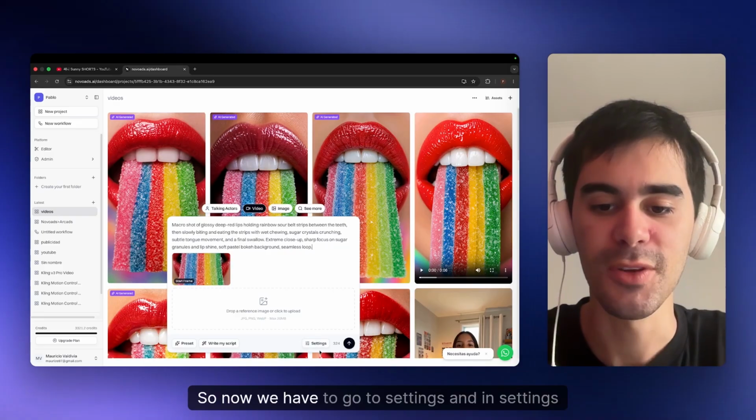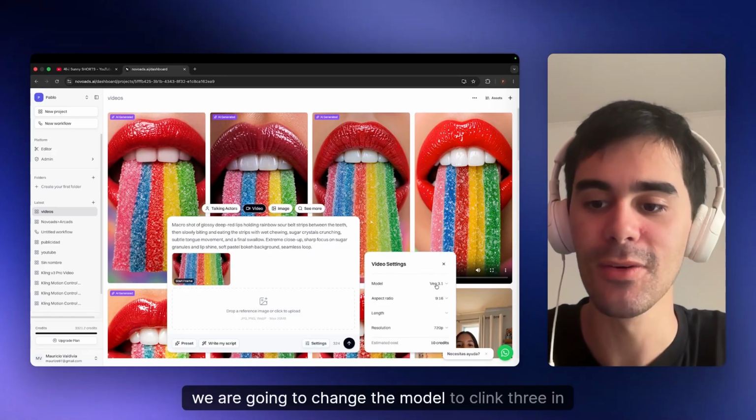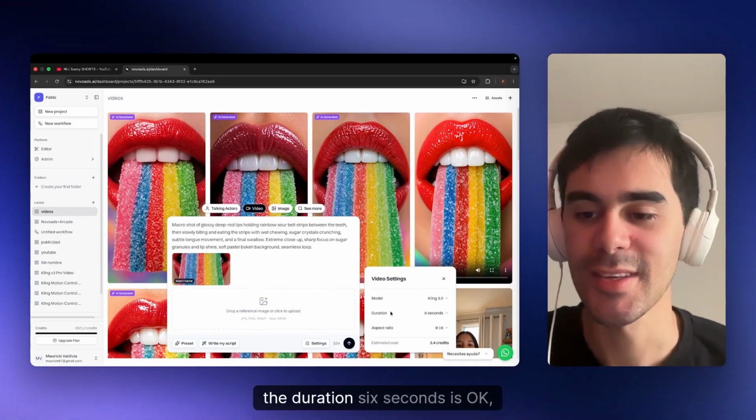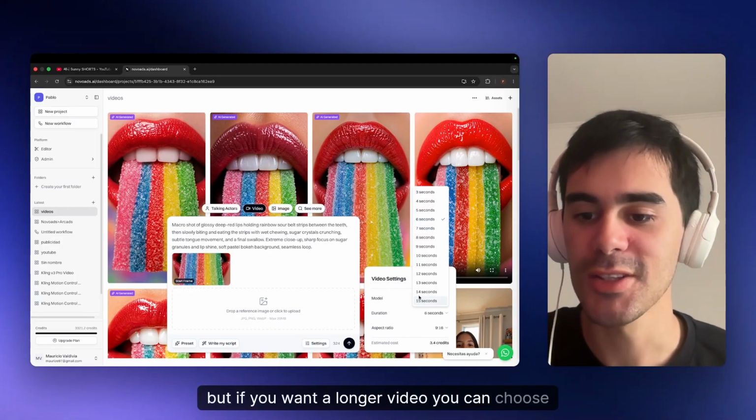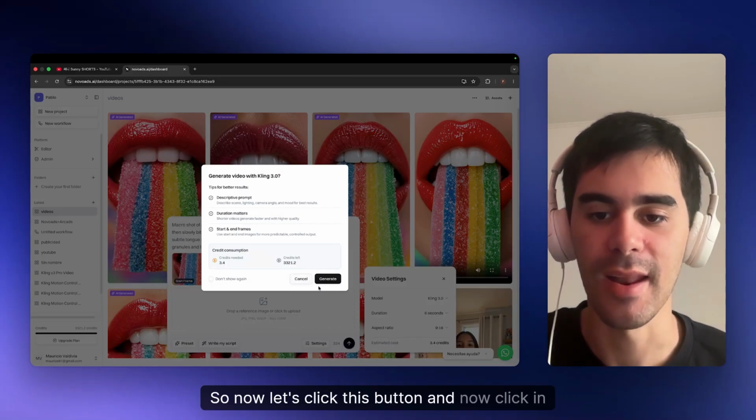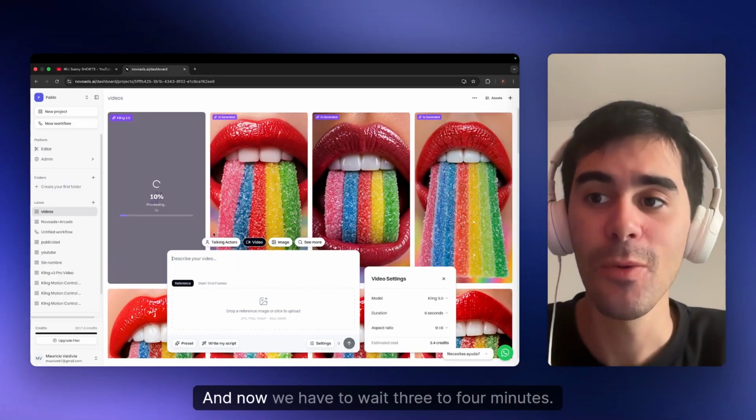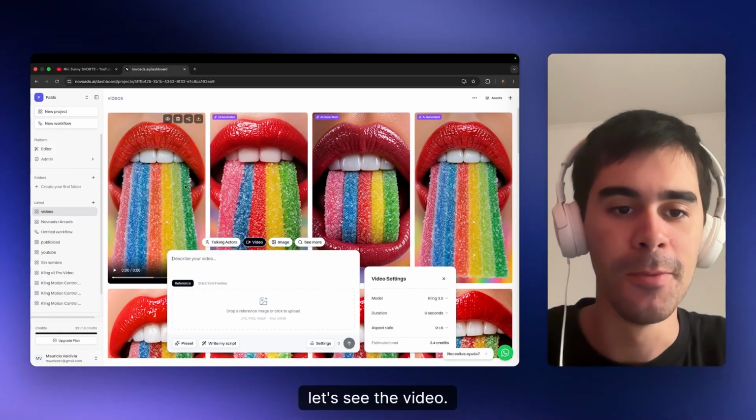So now we have to go to settings, and in settings we are going to change the model to Kling 3. In the duration, 6 seconds is okay, but if you want a longer video, you can choose 15 seconds. So now let's click this button, and now click in generate. And now we have to wait 3 to 4 minutes. Perfect, let's see the video.